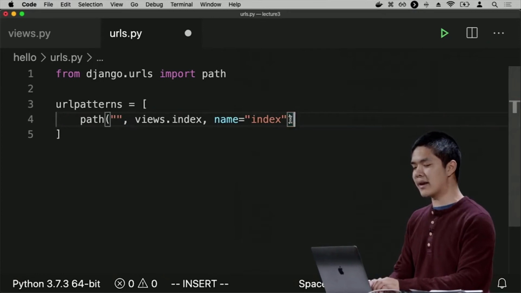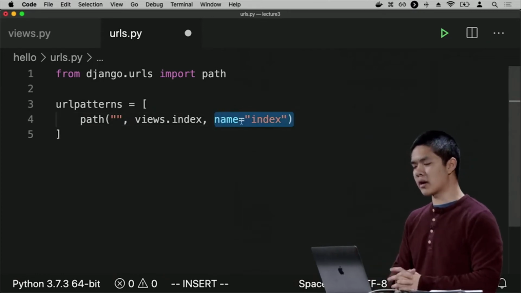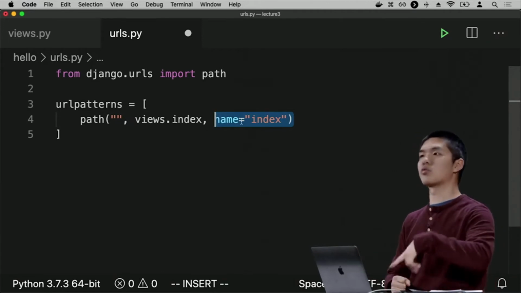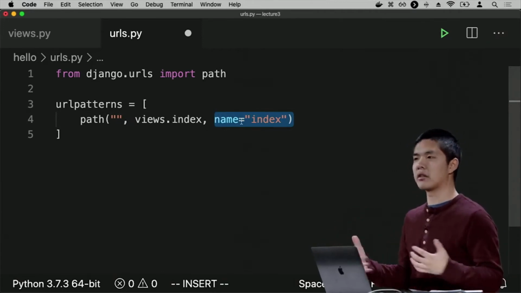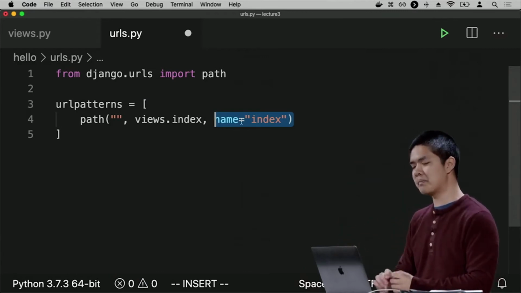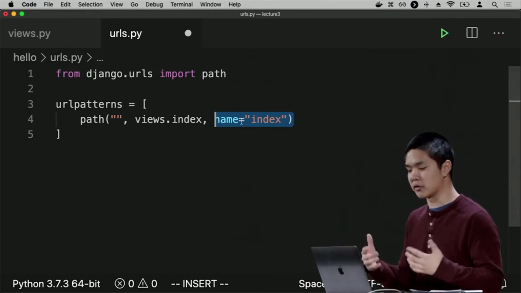I'm going to give this a name of index. We'll see why this can be useful later on. The idea is that giving a name to a particular URL pattern makes it easy to reference it from other parts of the application. So later, when we might want to link to things or have forms that are submitting to different parts of the web application, giving a name to a path can be a useful tool.